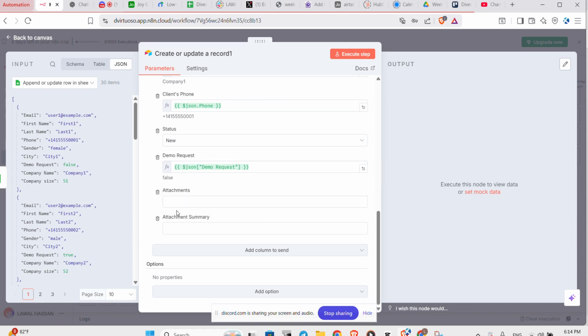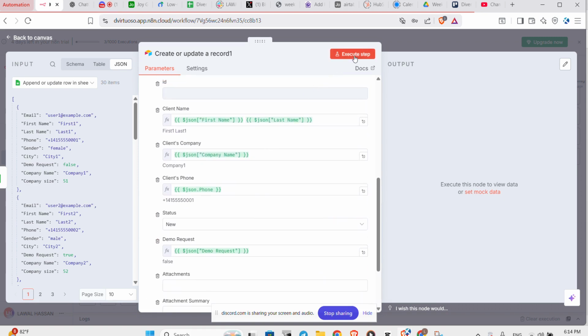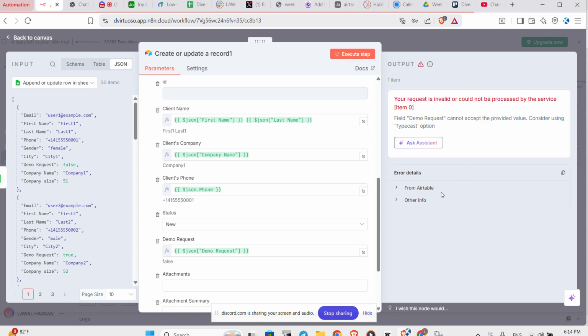Because it was saying it is in boolean or something. I don't even know. So attachment, all these guys are not necessary. So we want to run it. Let me run it first to see the error. It will show the error. You can see we have the error here.